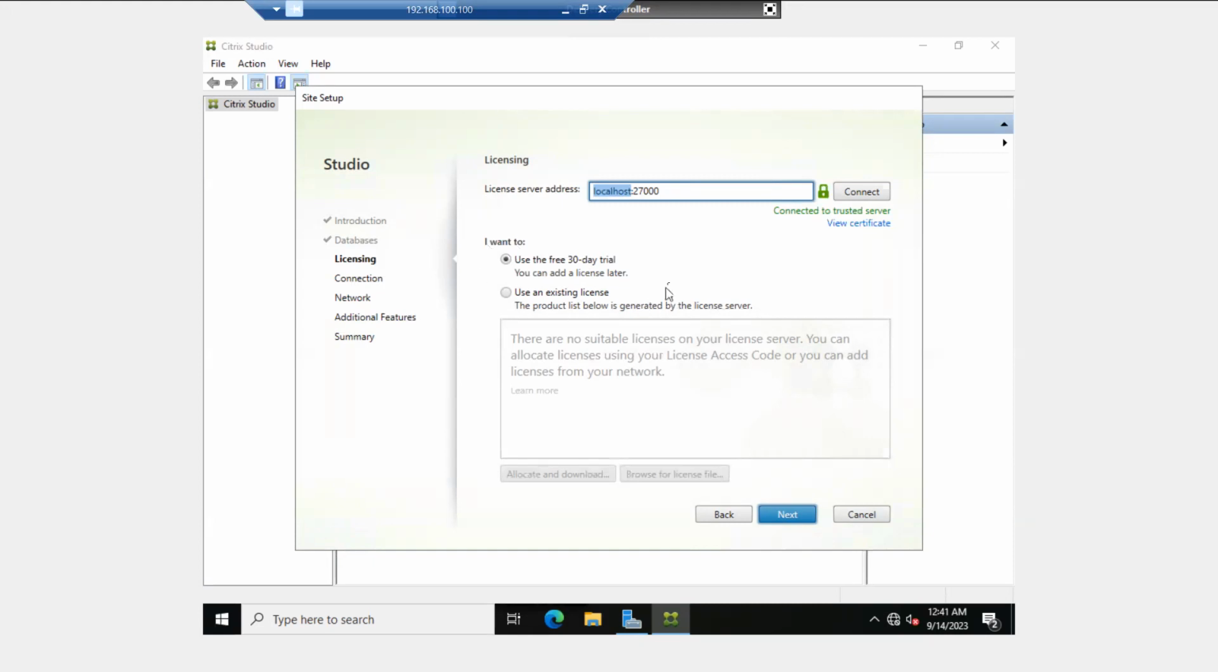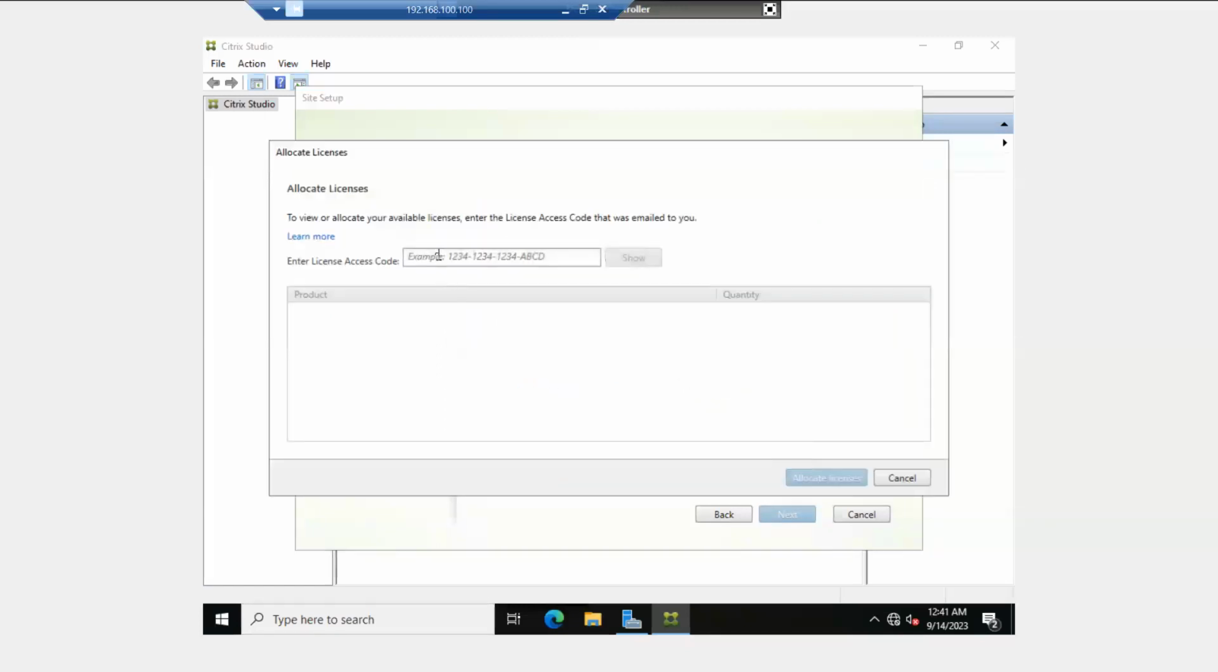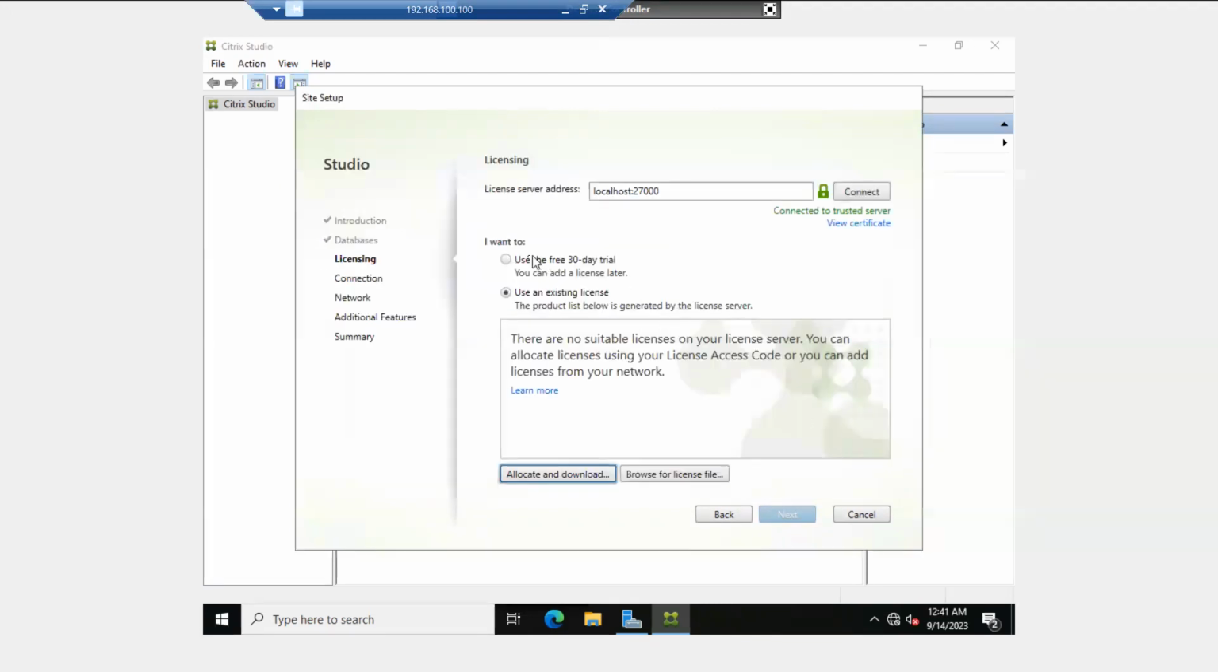And by default, from Citrix, you will get the trial license for 30 days, which is more than enough for learning perspective. But if you have to increase the license, what you can do is click on use existing license, click on allocate and download, and enter the license code which you will get from the Citrix team. Once you enter the license code, you can click on allocate license. If you have 100 licenses or 200 licenses, all those will be listed here. In our case, we are good with the 30 days trial. So that is fine. Click on next.